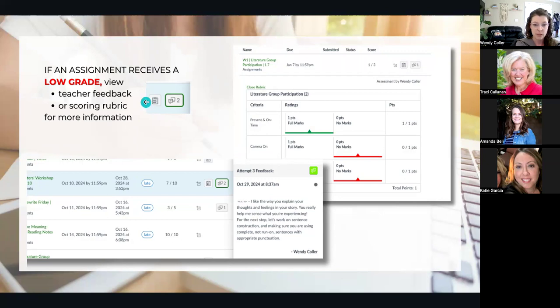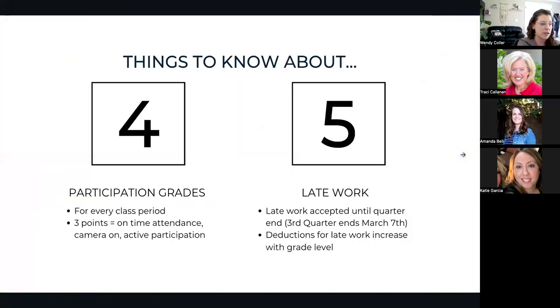A lot of assignments use rubrics. Not everyone does, but some do. And so if an assignment has this clipboard icon, then that means there's a rubric attached to the assignment that you can look at for specific details on why different points are awarded. This one in particular is a participation score. And so you can see points were awarded for being present, but points were not awarded for having a camera on in class. So a couple things to know about participation grades specifically.